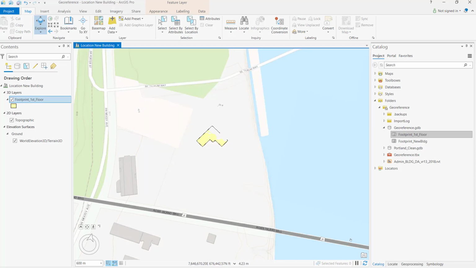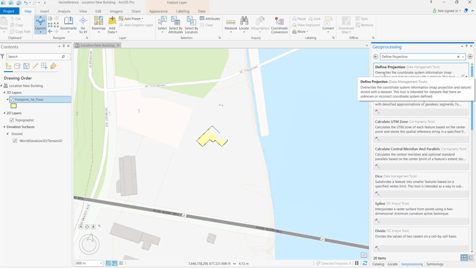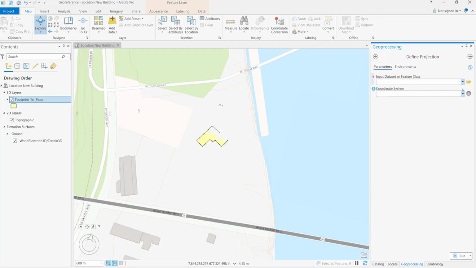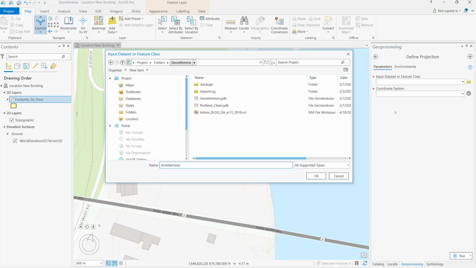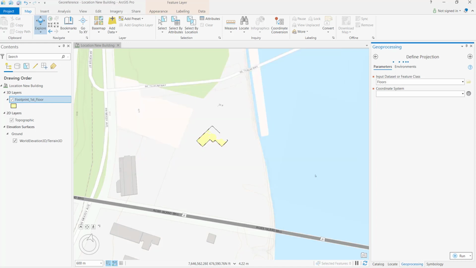Our next step is just going to be to define the projection. So we're going to go to geoprocessing. I'm going to type define projection, and here's our GP tool. I'm going to double click on it. For the input dataset or feature class, I'm going to browse through the BIM file workspace to the feature classes. I'm going to pick floors, but you can pick any of the feature classes in any of the disciplines. The projection file that is generated applies to the BIM file workspace, so you don't have to define the projection for the individual feature classes. So I'll pick floors, okay.